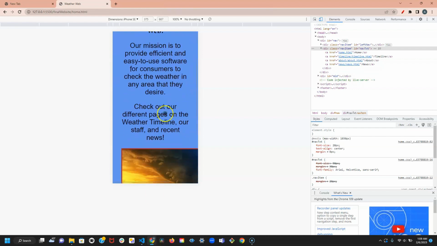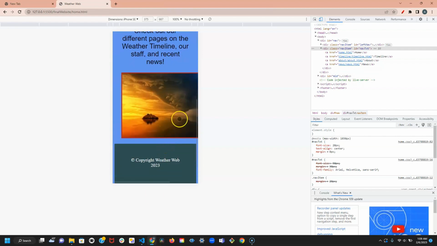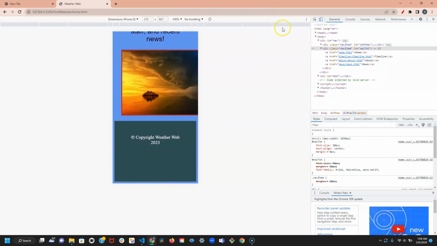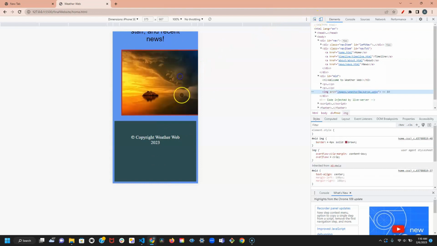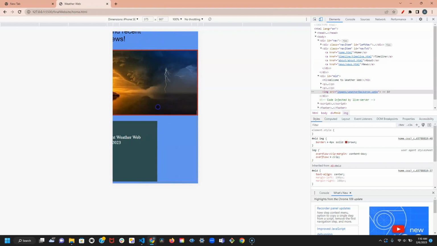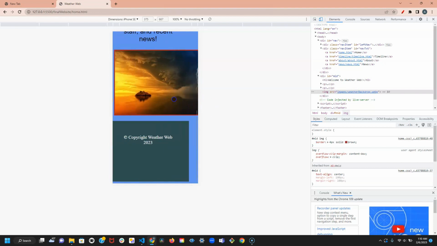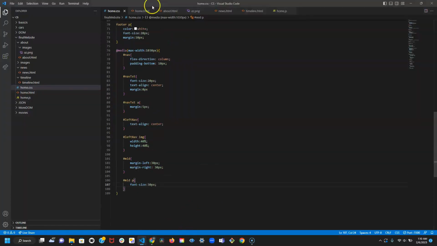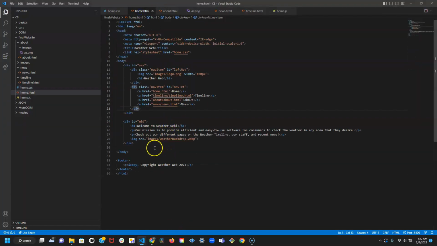So hashtag mid P, font size 30 pixels. Alright, there we go. Now this image is weird because it's clearly not, you know, responsive, but it's not in the center. It's like off to the side. So, and that's caused by the image's long width. So we're gonna definitely have to adjust that. Let's see if I gave it any ID, and I didn't. Hashtag, but it is in the mid div.